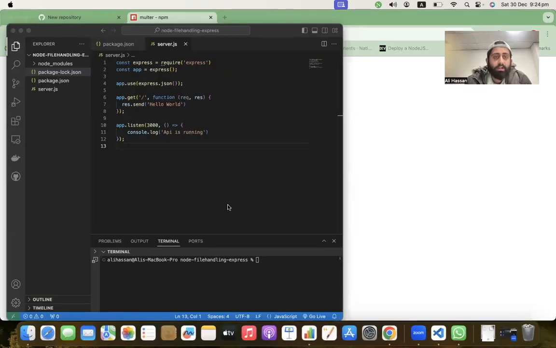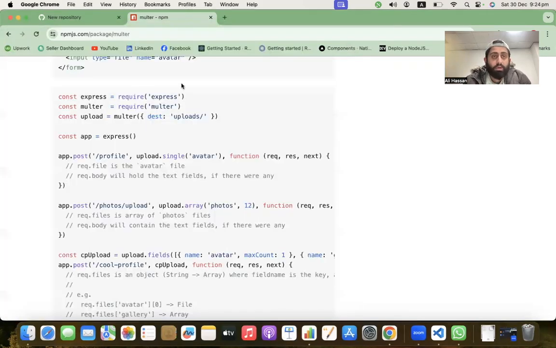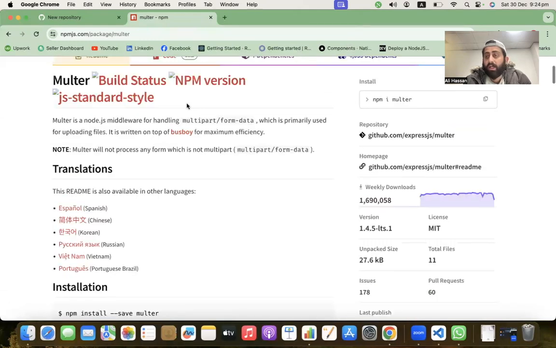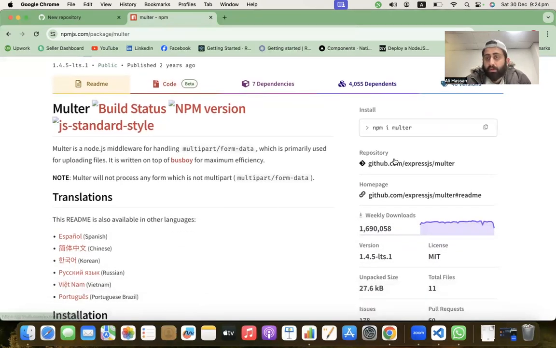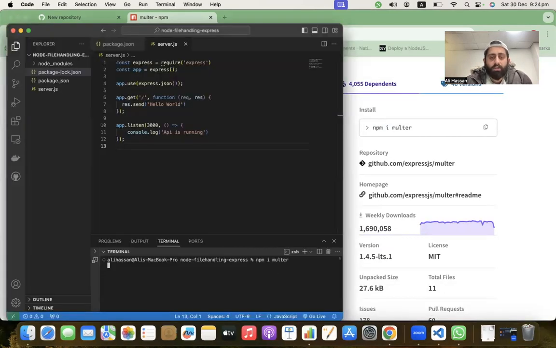I already created a basic Express.js server. If you don't know how to create a basic Express.js server in Node.js, the video link is in the description. Please have a look at it. For installing Multer, let's search npm Multer on Google Chrome or any other browser, and it will open the Multer module. Copy the install command and paste it inside our project. Yeah, so Multer is now installed in our project.